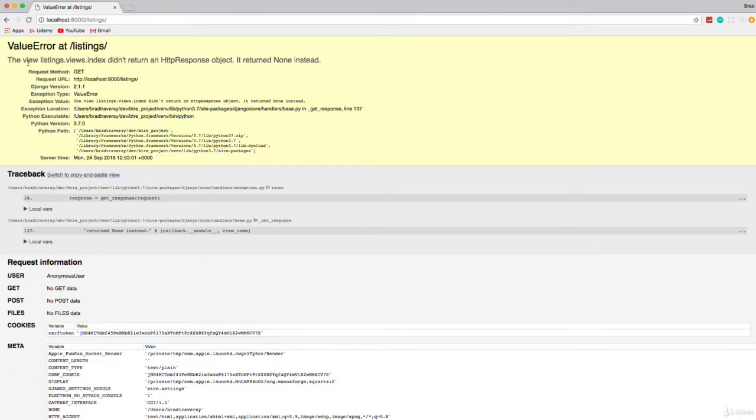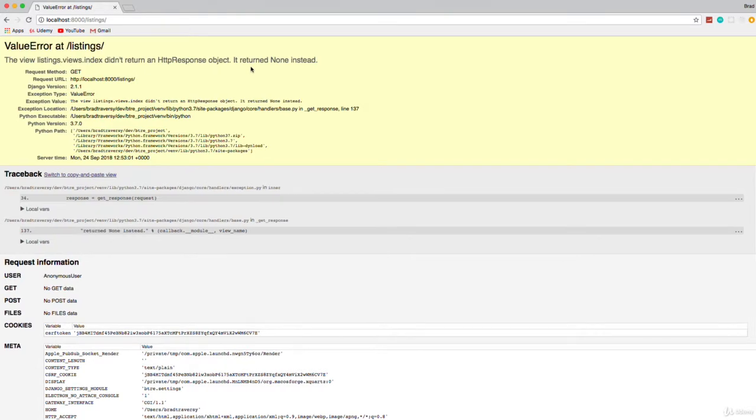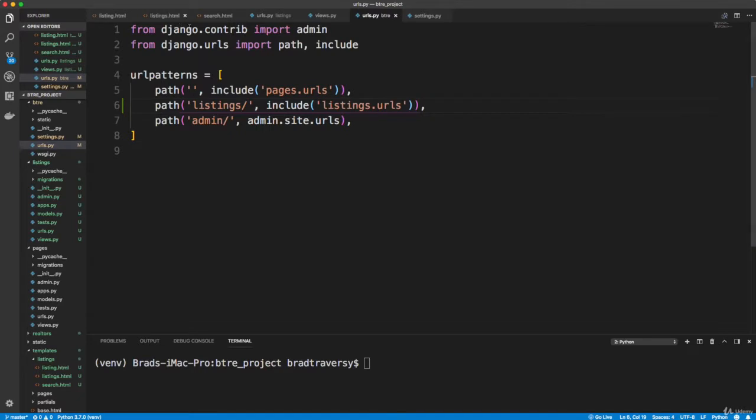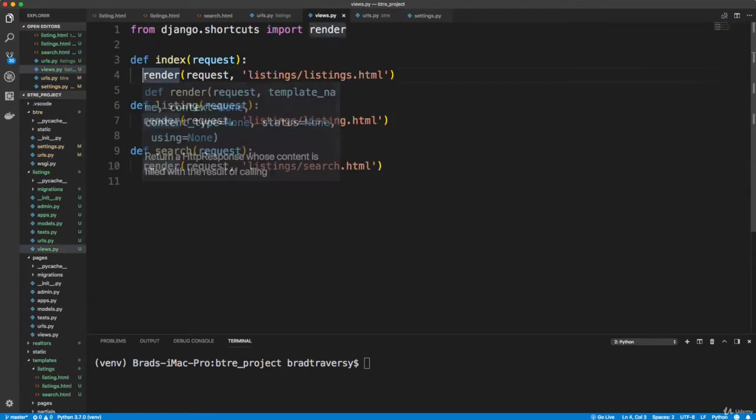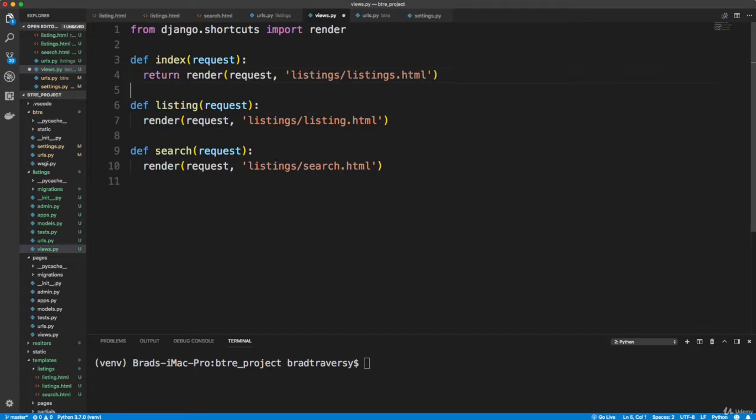Okay, so we get a different error. The view listings.views.index didn't return an HTTP response object, and that's because I didn't return the render. So let's go back to views and make sure that we actually return these.